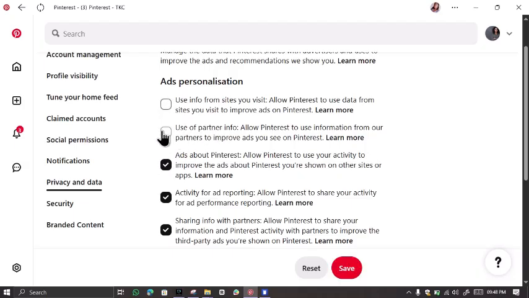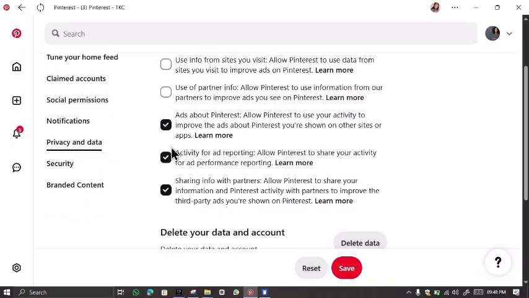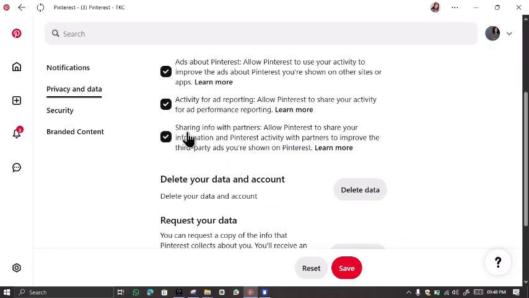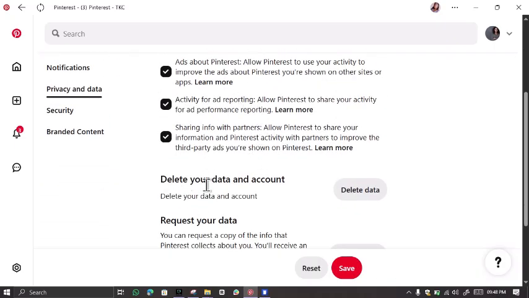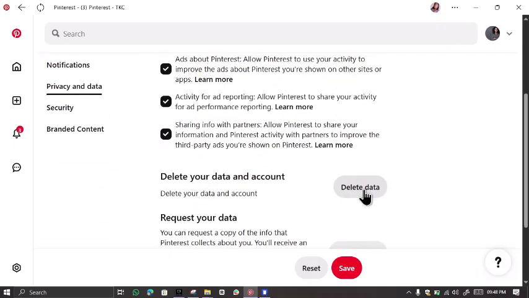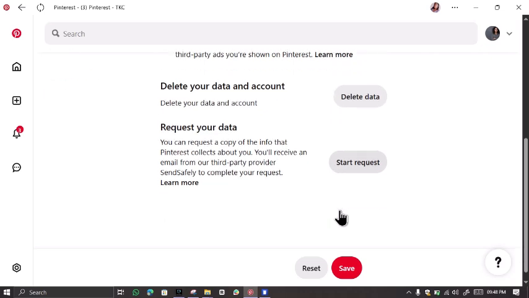Use of partner info. So anyone you do not want, you can uncheck, and check the ones you want. And then you can also delete your data and account by clicking on delete data. You can also request your data by clicking on start request. It depends on you. So once you're through, click on save. It's as simple as that.